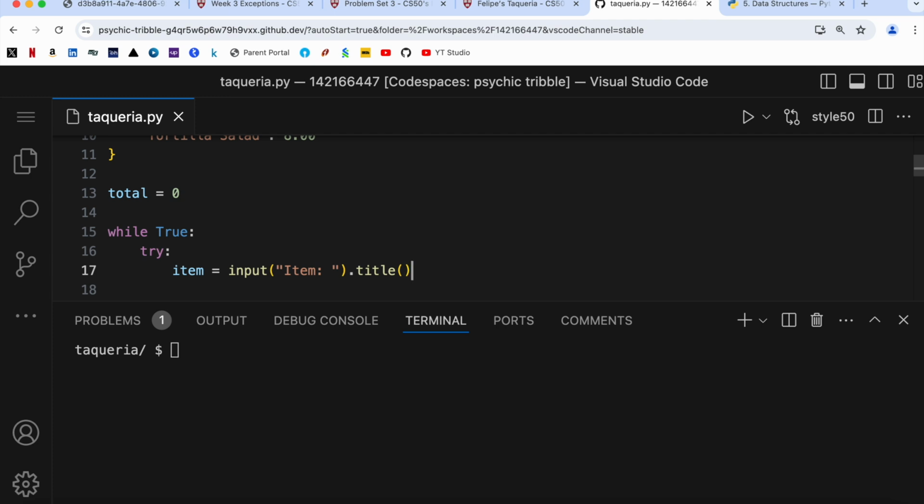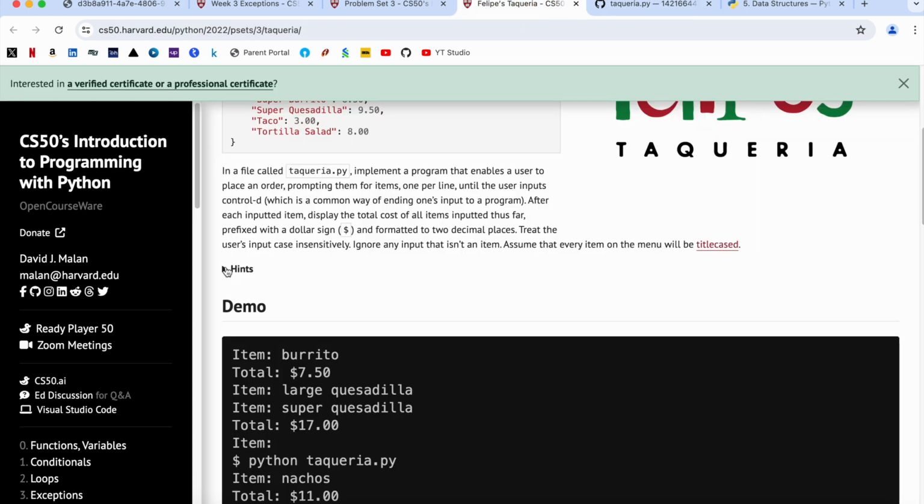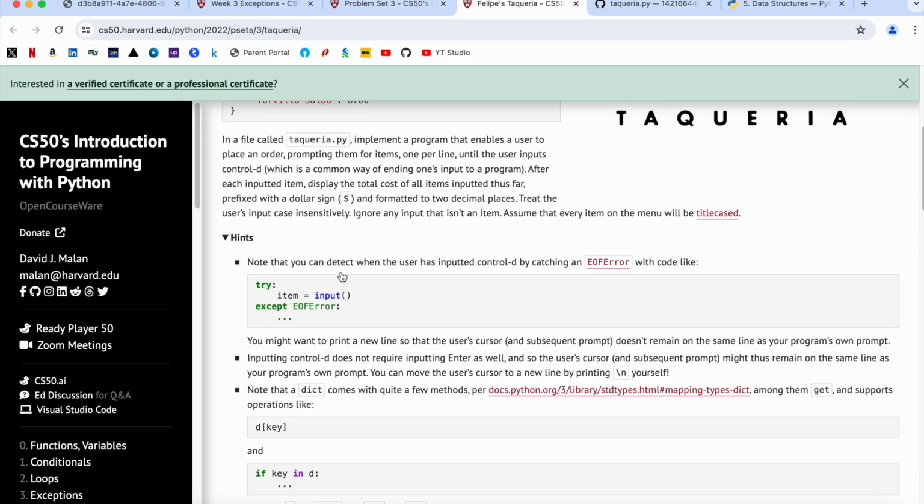Moving on next. Except, if the user is giving the input, then okay, otherwise, except, now I am going to handle the exception error. How do we handle Ctrl D? Here we have to check the hints that CS50 is giving.